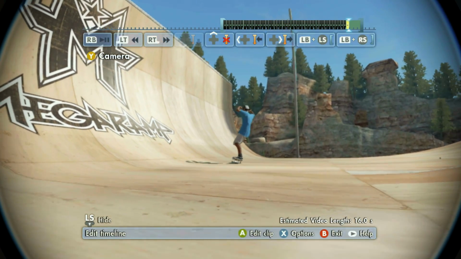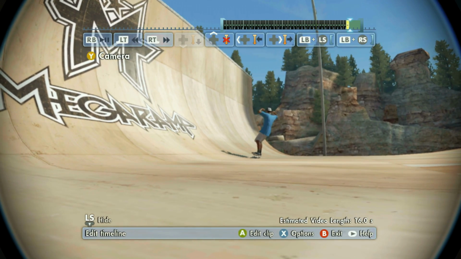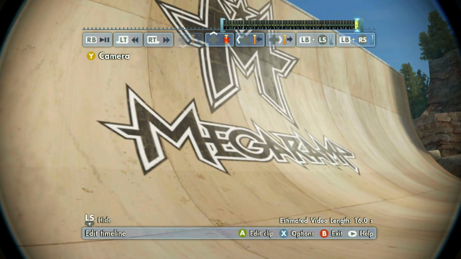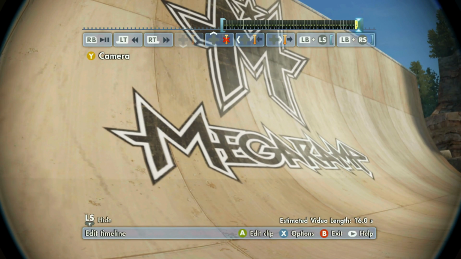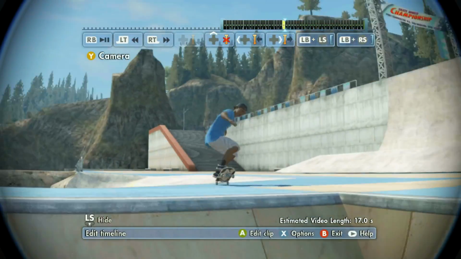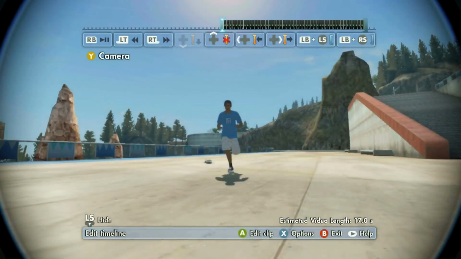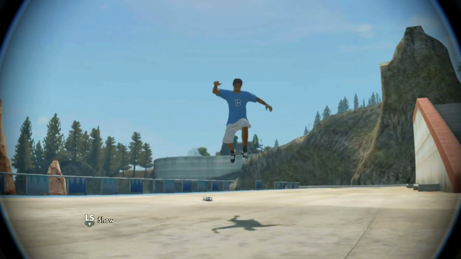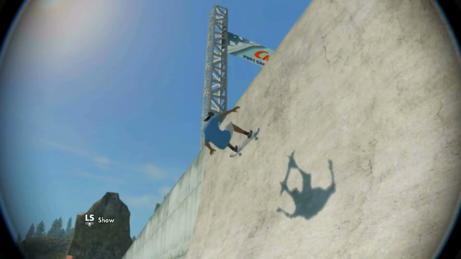Right there. I don't want the fisheye effect too much. This is pretty much where we're gonna end our clip, on the infamous Mega Ramp logo right here. I think that's a pretty dope ending. Here we go. Let's check out the whole entire clip without slow motion right now. So here we go. Let's see how our clip's looking.